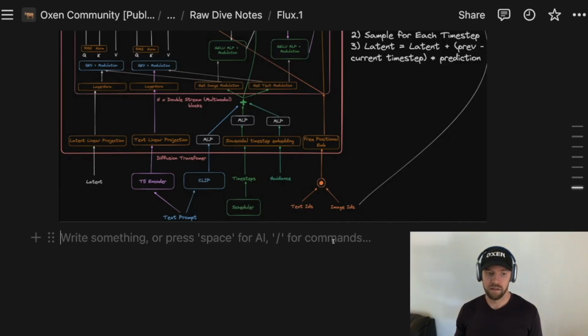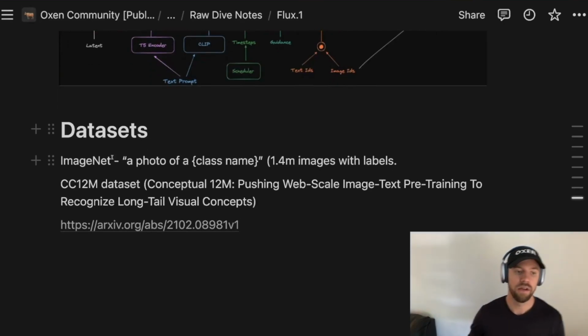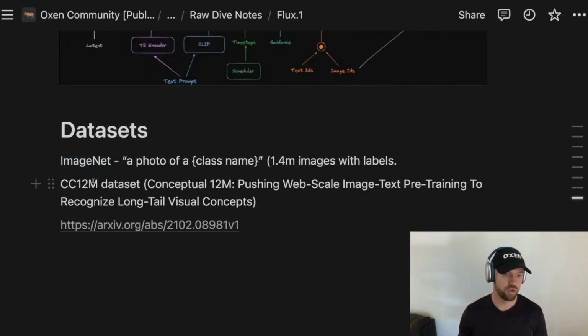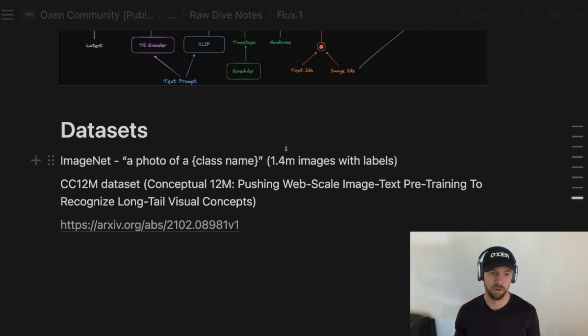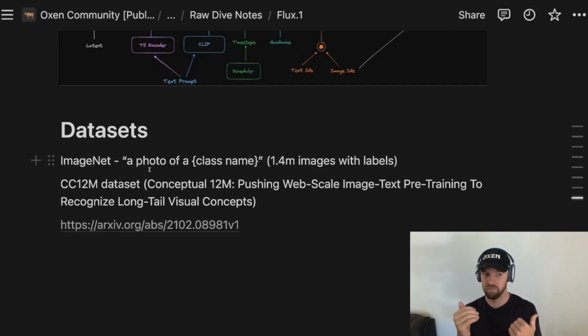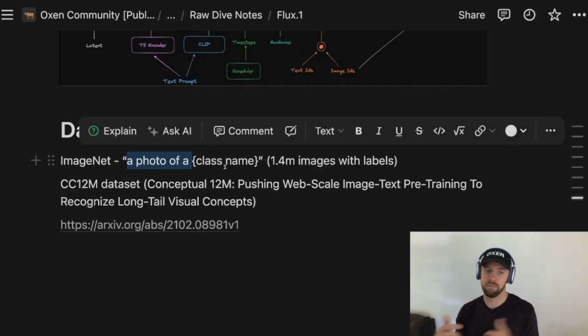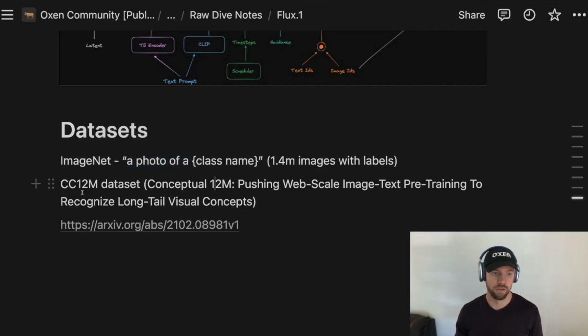In terms of the data sets they try this on, they use ImageNet plus CC 12 million. ImageNet is like 1.4 million images with labels, and they basically generate a smaller set of the training data by saying a photo of a, and then the class name, because ImageNet is just an image classification data set. But then there's also this CC 12 million data set that has 12 million text image pairs and has a lot of long tail visual concepts within there. So that's the labeled data that they have.